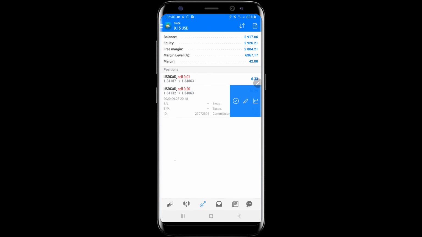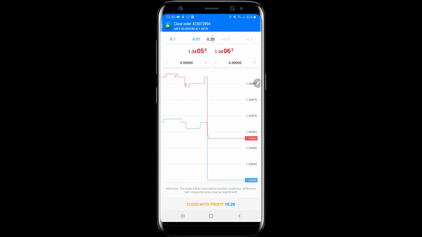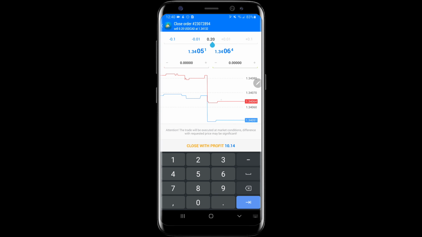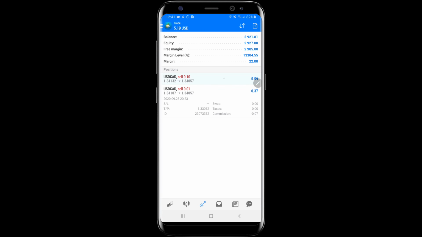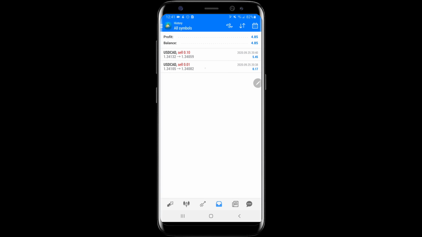Or like I said, you can swipe to the right and hit the check box. As you can see at the top, I have my total lot size here, which is 0.20. If I go in there and put in 0.10, it's only going to close 0.10 of my order, which is half of it. You can see at the bottom that it says I'm going to close with profits of $5. I'm going to go ahead and hit close. As you can see, that order at the top is now 0.10 instead of 0.20. And if I go to my history, you'll see it closed out the 0.10 right here. So that's how you would do a partial close.